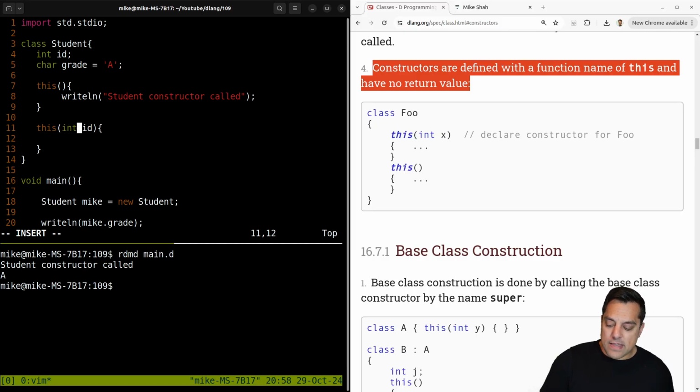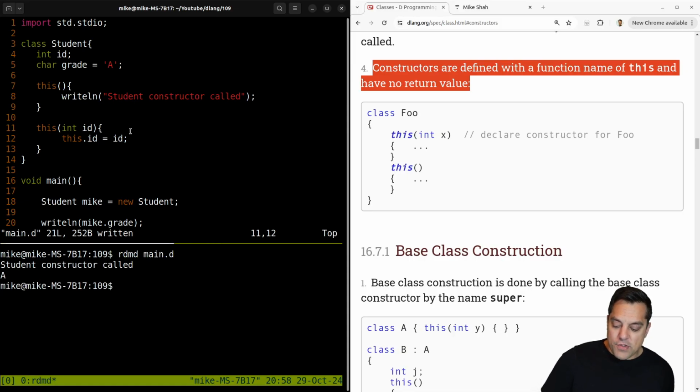And maybe I want to set the ID, something like this. And I can say this.id equals id. And again, when I put this.id, that's referring to the member variable here that's part of this student. And that helps make it less ambiguous. For instance, if I just wanted to call this ID and name the parameter here, I could still do that, that's no problem, but that's why we use the this keyword.